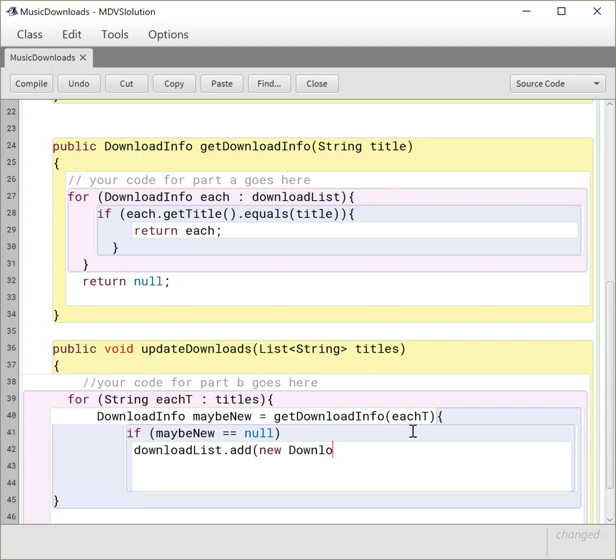If I pop over to download info and look at what the constructor requires, when I say new, it means I'm using a class constructor, so you need to see what parameters it takes. It takes a title, and what am I calling my titles here? Each T. So I handed off that title, and the constructor will automatically assign it a count of 1. And I need one more parenthesis, I think. Okay.